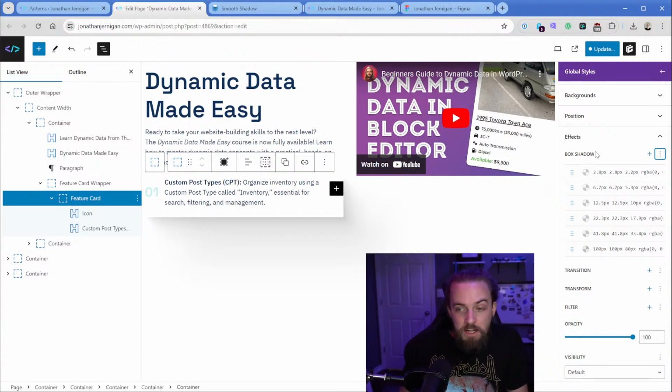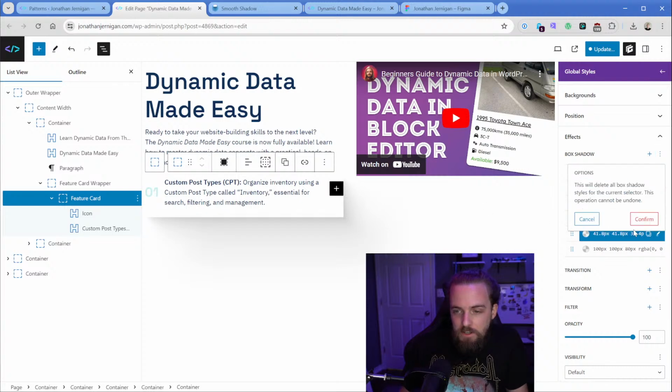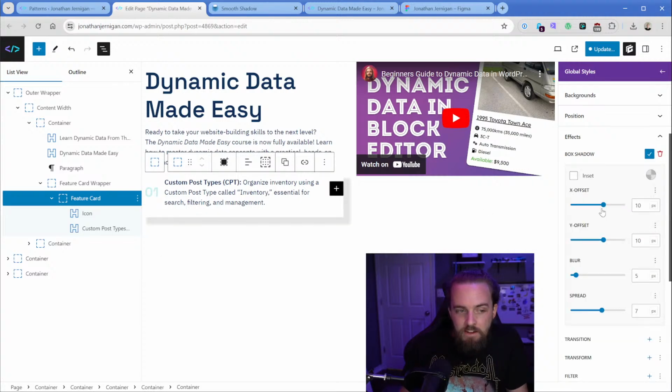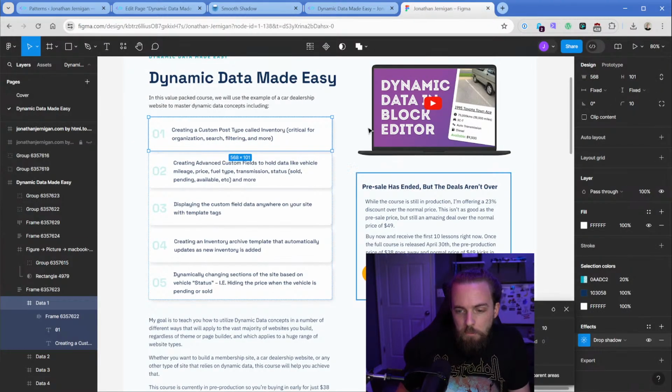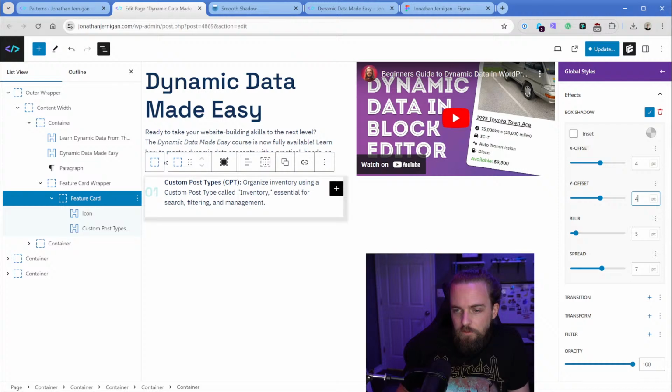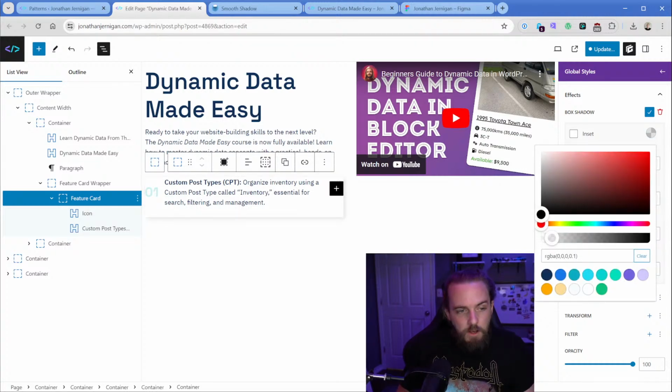Yeah, really cool. So that shadow is obviously overkill, so I'll just delete all these. And if I use the conventional system, I think it was X and Y was 4, and then blur 10, spread 0, and then the black was 10%. Okay, perfect.